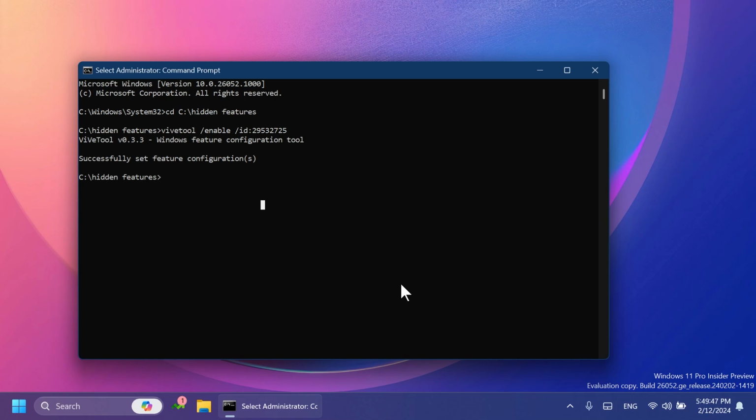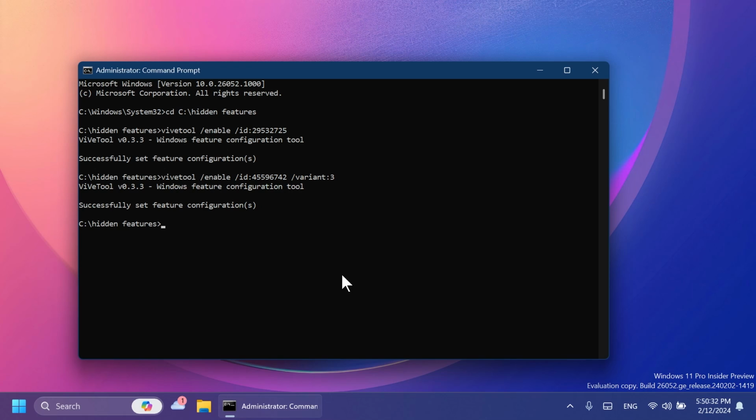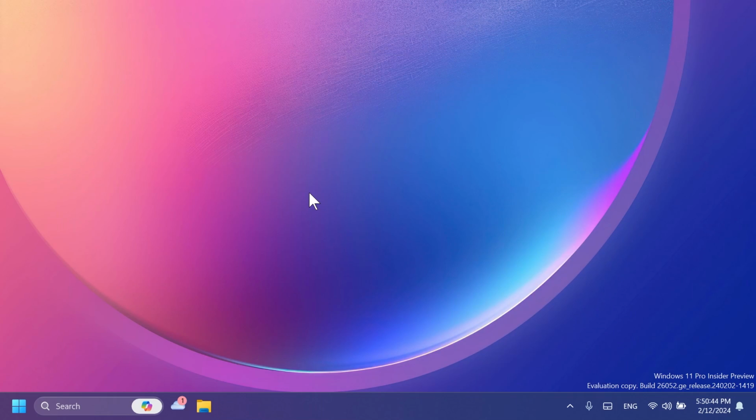So let me explain. The next command is vivetool /enable /id:45596742 and then /variant, and we're going to use the variant 3, which is the new animations. If you want to get only the badge on Copilot, you can use the variant 1, and if you don't want the new animations, just use the variant 2. Then press enter and you should receive the message successfully set feature configuration, again a command and ID discovered by PhantomMotion3. Now we can exit out from the CMD and make sure you restart your computer for the changes to take effect.